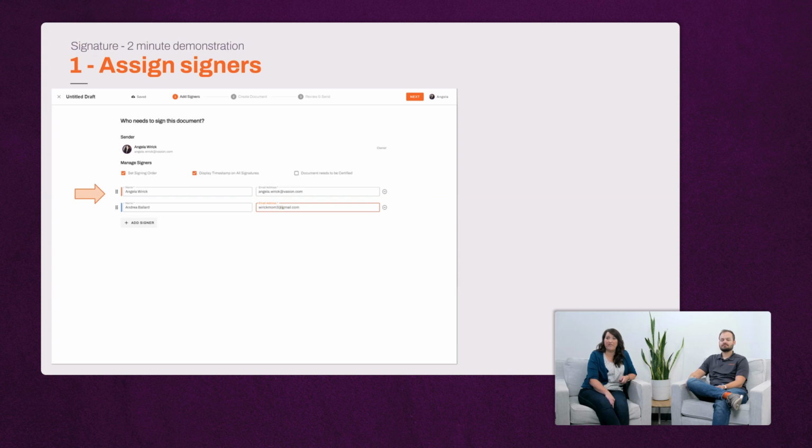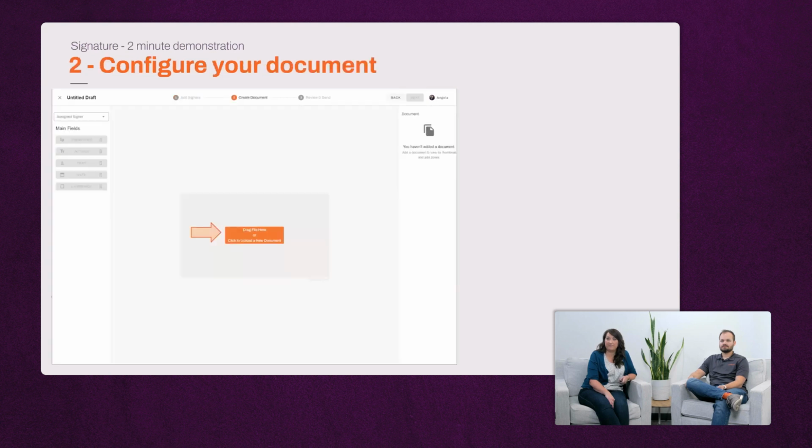That means they're going to sign a document, but they're not part of my organization. I don't have to create a user account for Andrea in order for her to sign the document. And once you have all of your signers and your configuration set, you're going to click on the next button. This is going to bring you into your Create Document step, where you're going to configure your document for signing.